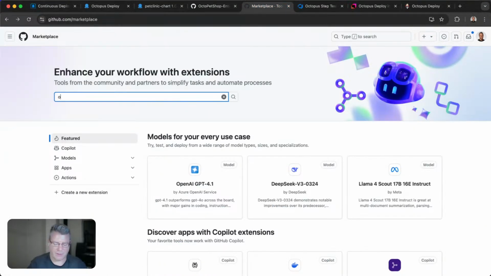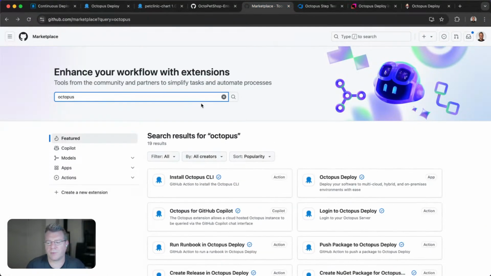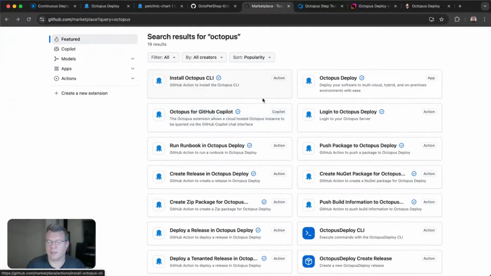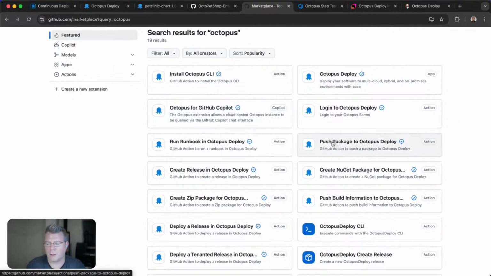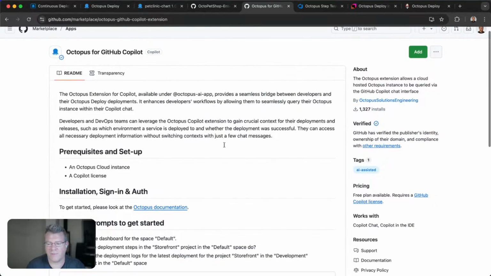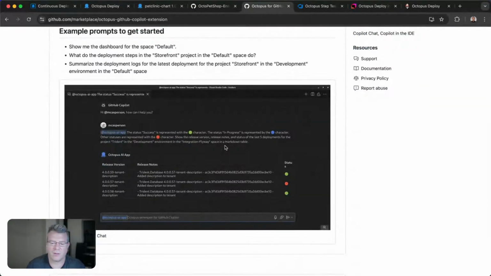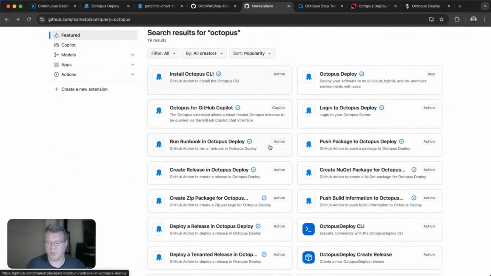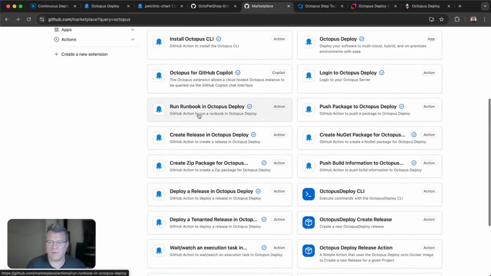Just to show you examples of the types of integration points we support within GitHub. This is the GitHub Marketplace if you haven't seen this before, and you just search for Octopus and you'll see a bunch of actions that we support there. You'll also find our GitHub app as well, and also our integration with GitHub Copilot. So it allows you to do AI-based queries via Copilot to Octopus. So if you wanted to, you could query, what are my projects, etc. So it turns out to be really nice. But you can see these are the actions that you have available there.